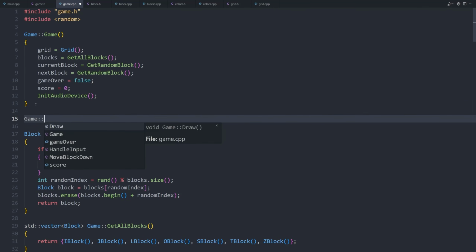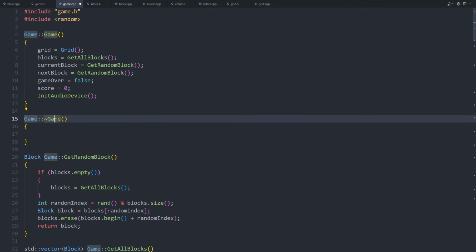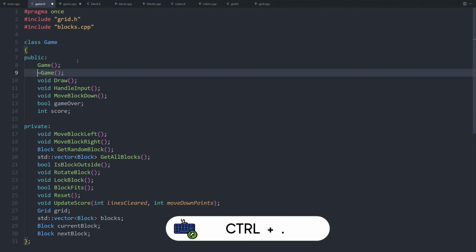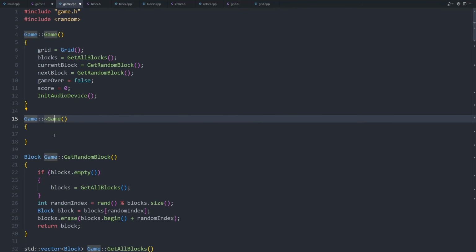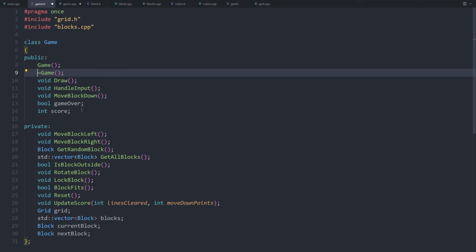Game::~Game, parenthesis, and curly brackets. Let's quickly declare it. Ctrl plus period and then enter. Now, back in our .cpp file, we have to close the audio device in the destructor. CloseAudioDevice. In the header file again, let's create 3 attributes.